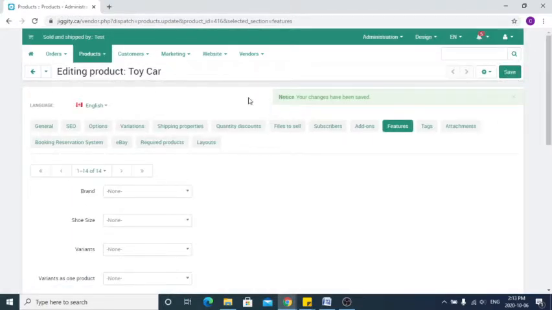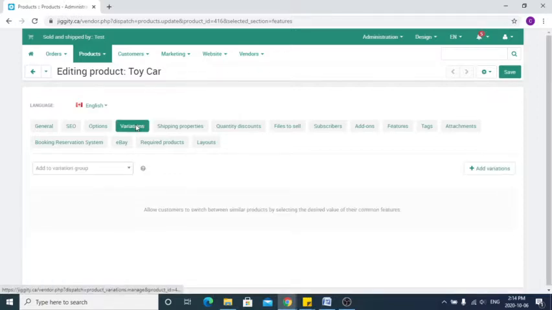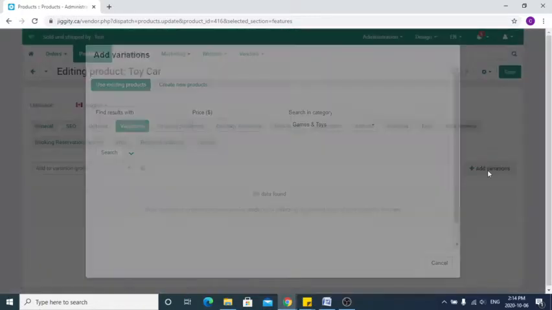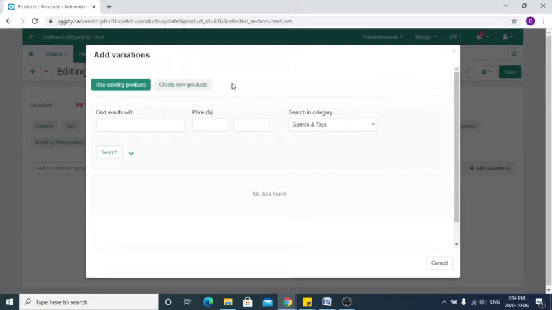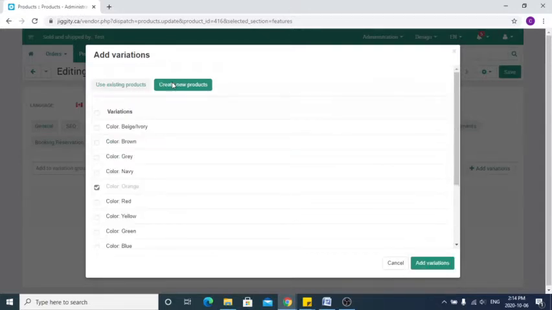As I mentioned before, this car can actually be sold in different kinds of colors, so I want to quickly add more colored cars to my product list. I can easily do this by going to the Variations tab. Over on the right, you will see a button that says Add Variations. When you click here, you can go to the top where it says Create New Products.